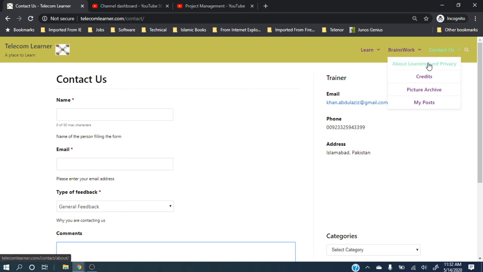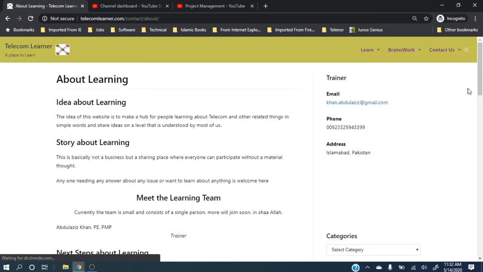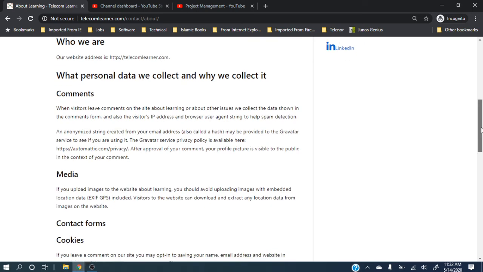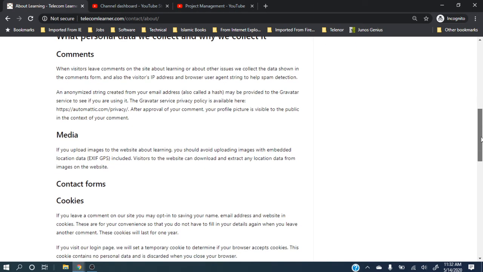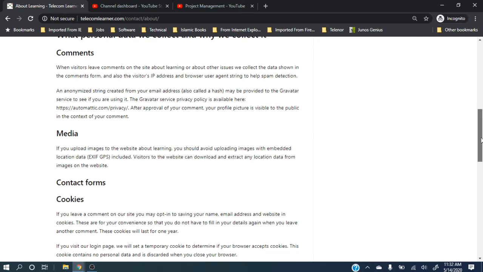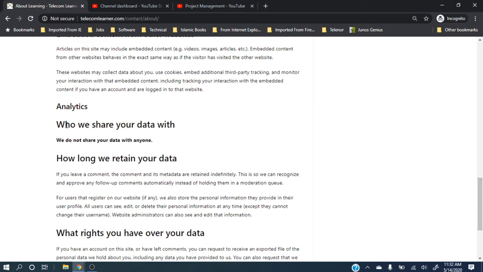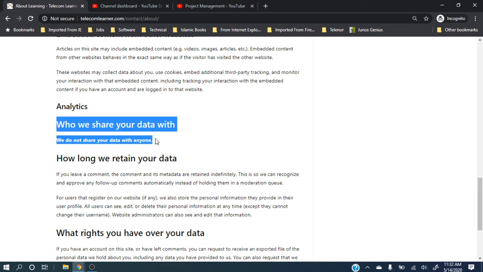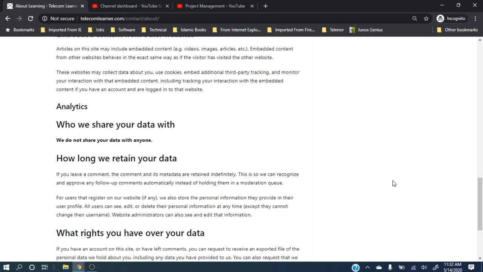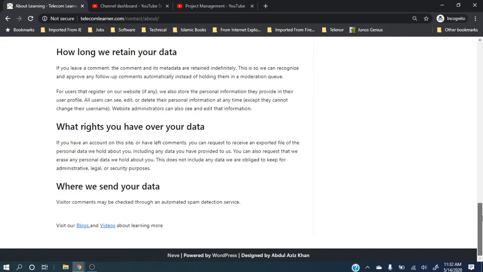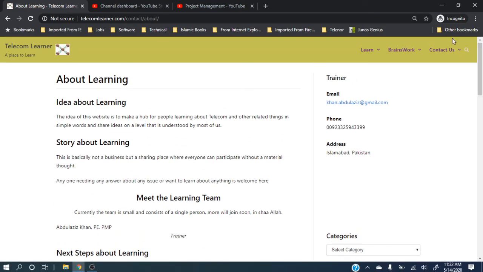So in this contact us section, I have a privacy page as well. On this privacy page, I have written very simply what kind of data we collect and whether we use it anywhere or not. So we use cookies, and here I have very straightforwardly written that we retain some of your data like your email address, but it's not shared with anyone, and you don't have to worry about your data. Any data you share with us will not be used anywhere else.